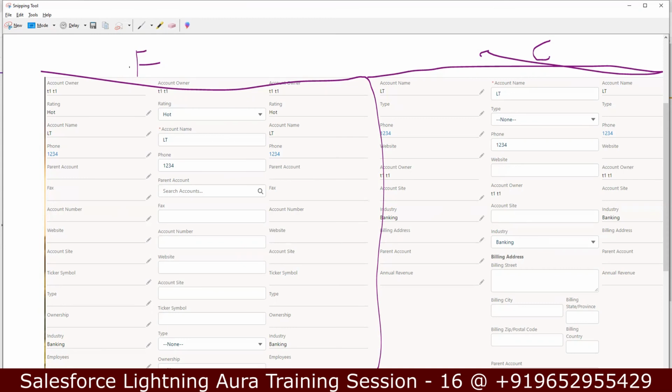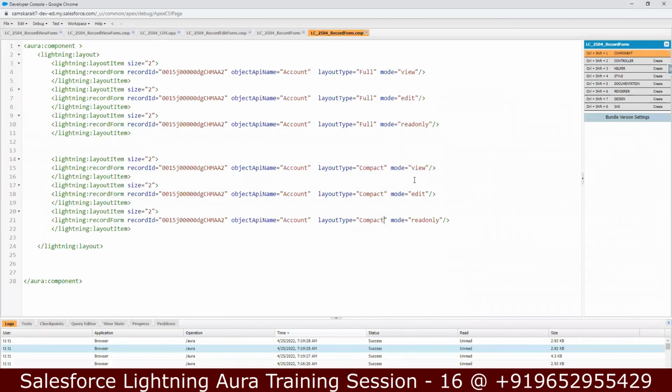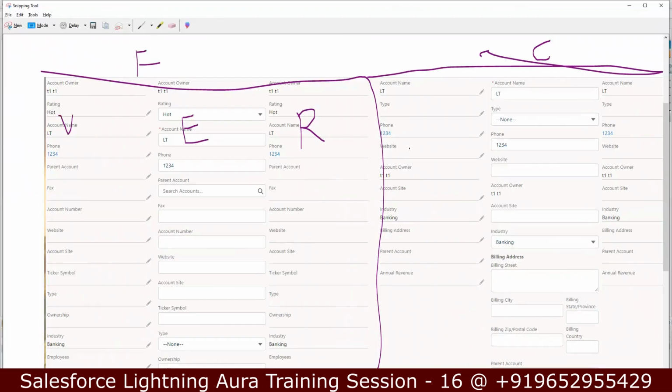In the full layout, the first one is the view format, the second one is the edit format, and the third one is the read only format. Same with the compact. In compact also, I created first view, edit and read only. So this is the view, this is edit, and this is read only.